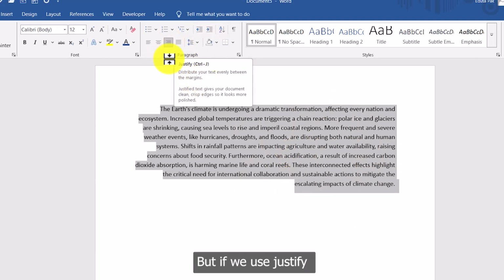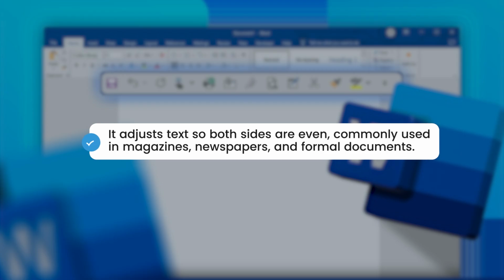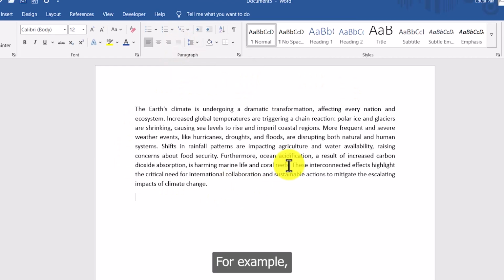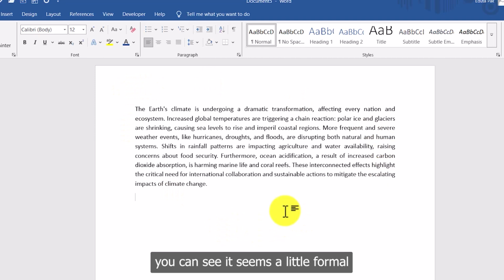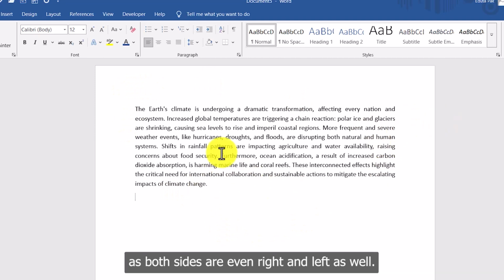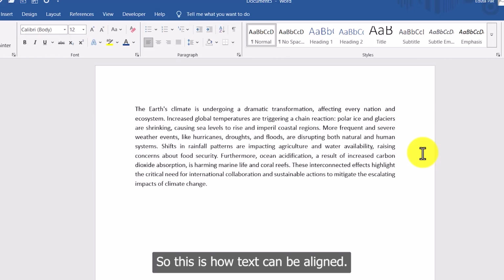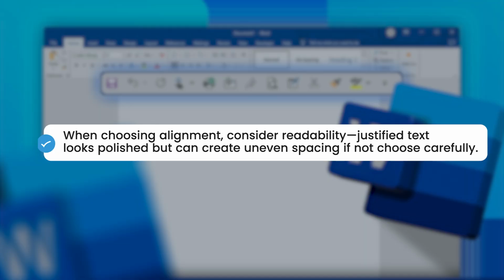But if we use justify, this one, it adjusts text so both sides are even, commonly used in magazines, newspapers, and formal documents. For example, you can see it seems a little formal as both sides are even, right and left as well. So this is how text can be aligned. When choosing alignment, consider readability. Justified text looks polished but can create uneven spacing if not used carefully.